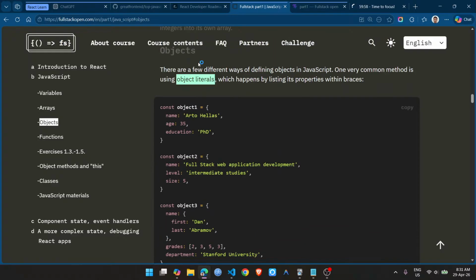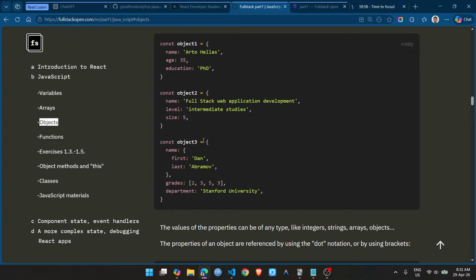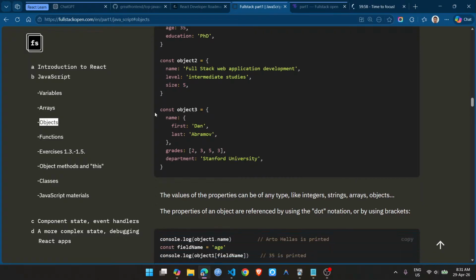Objects. There are a few different ways of defining objects in JavaScript. One very common method is using object literals, which happens by listing its properties within braces. So this is the classic example of an object which has a name, age, and education in it. I can say this one is an example of a nested object, because that just means we have an object inside an object.